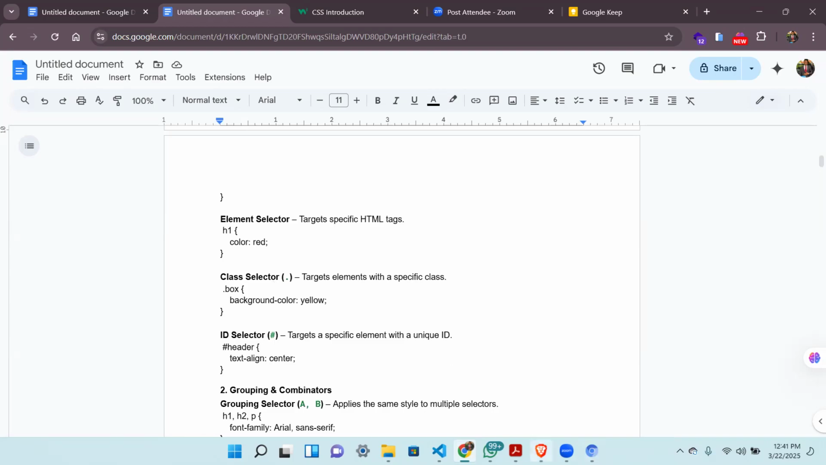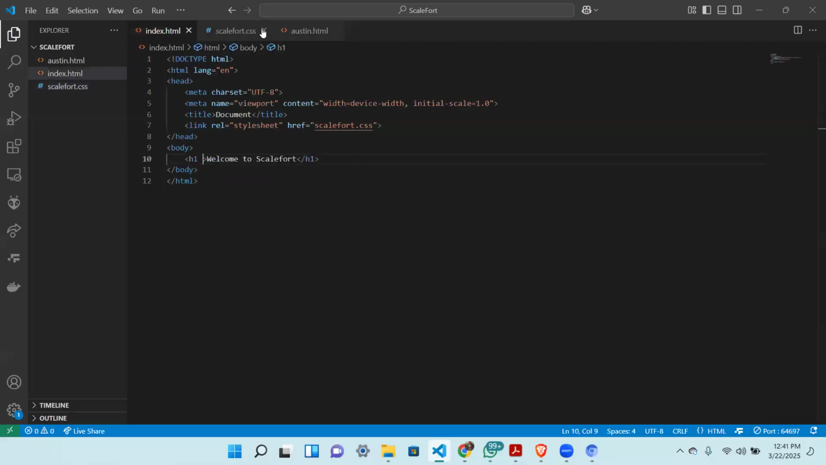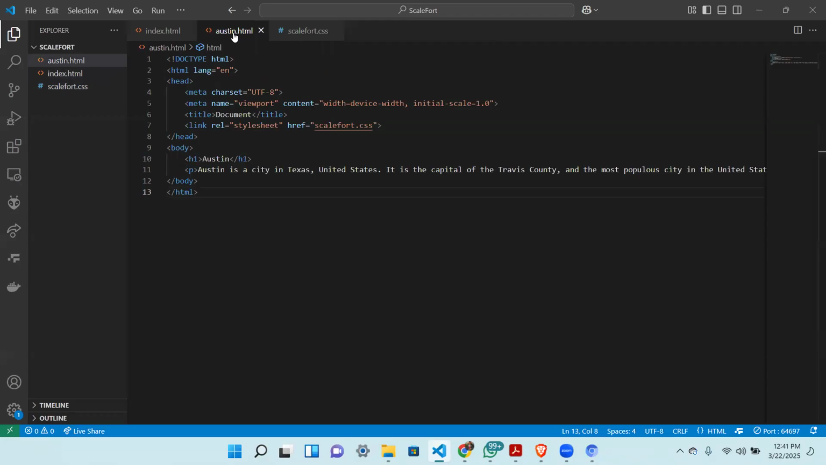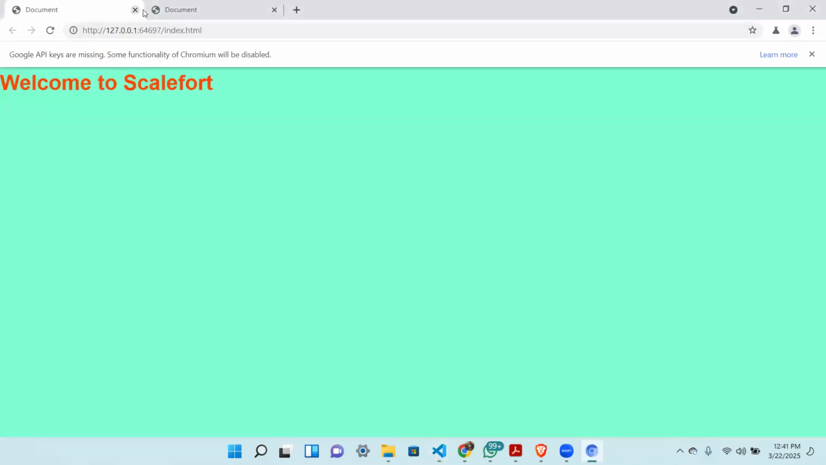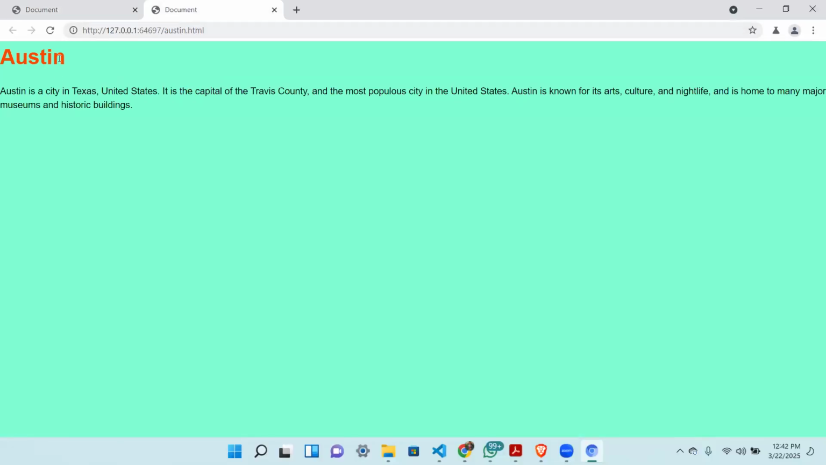So now this is where it gets interesting, the class and ID selectors. We have HTML work, as you can see, index.html and austin.html. In index.html there is a green background and a red H1 tag. Same thing with austin.html. Now let me say I don't want austin.html to have a red H1 tag, and maybe I want the H1 tag to be blue. This is where class and ID come into play.